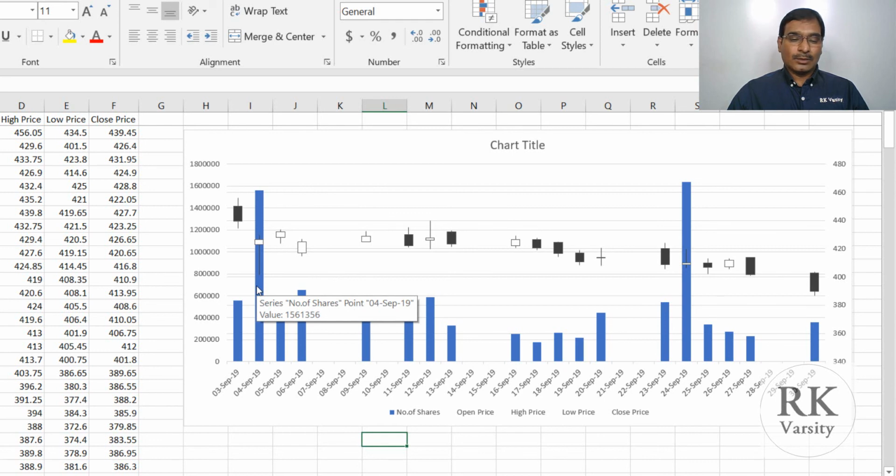This is how you can draw a candlestick chart with volume data and have a preliminary understanding of investor sentiment about a particular stock. Thank you.